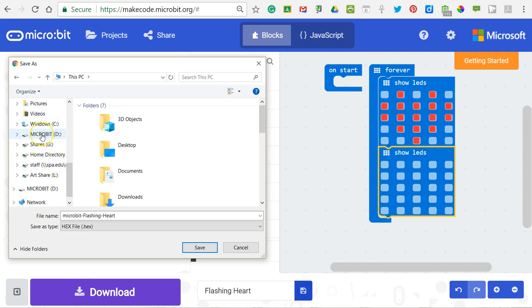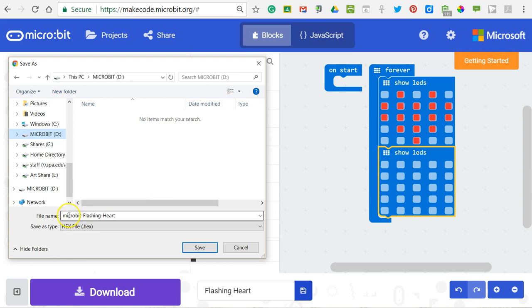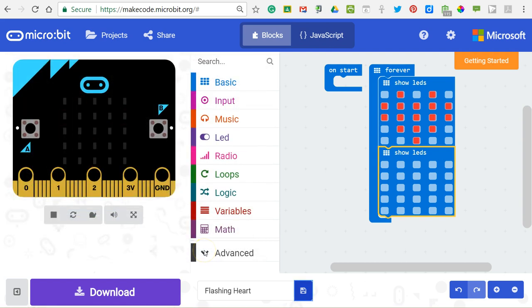So we're at microbit, and on mine it shows up as a D drive. Once we're there, the text that I put in here, flashing heart, shows up as part of the name. This is a hex file. More about that later. And again, we're at microbit D. Now I'm going to click save.